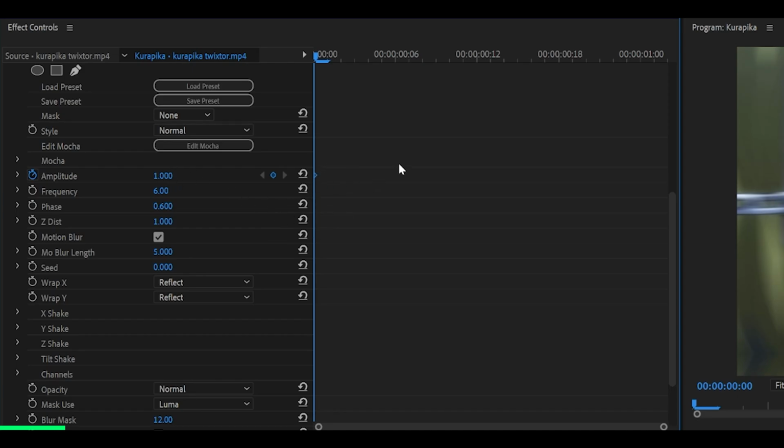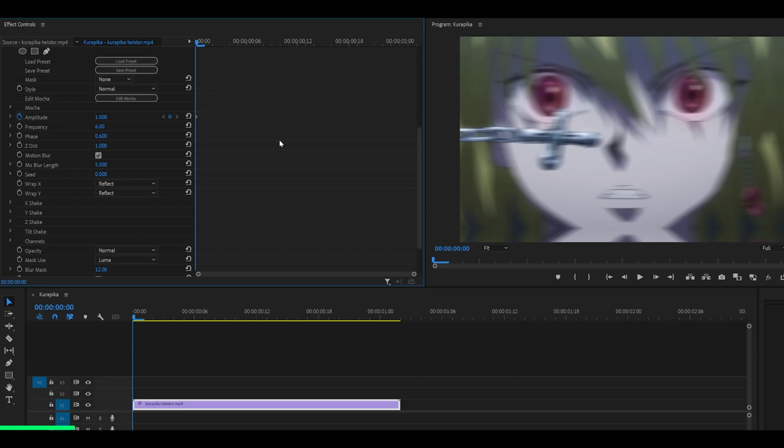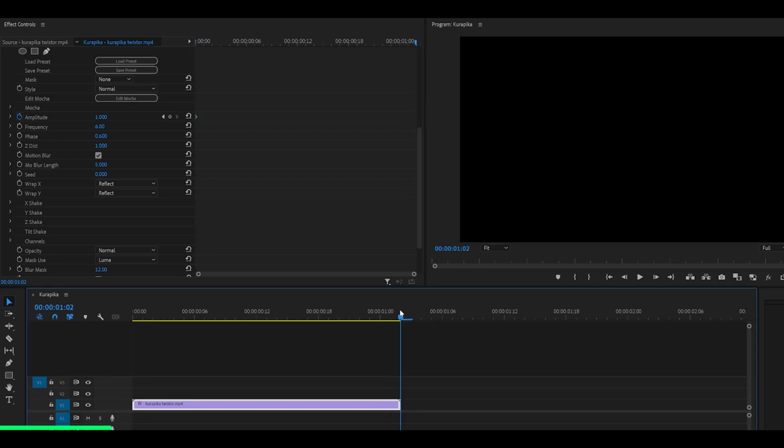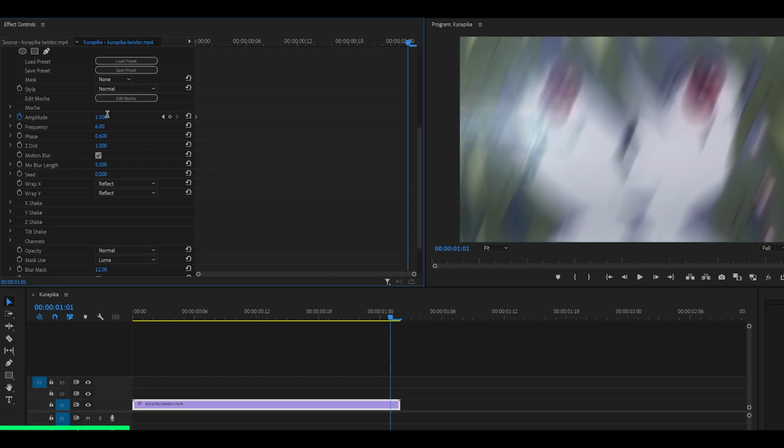So the idea is to make it gradually slow down, I would say, over time as we reach the end of the clip. So I would head to the end of the clip, but usually what I do is I head one frame back, so not literally to the end, just one frame back so we can actually see the clip, and I would set it to 0.